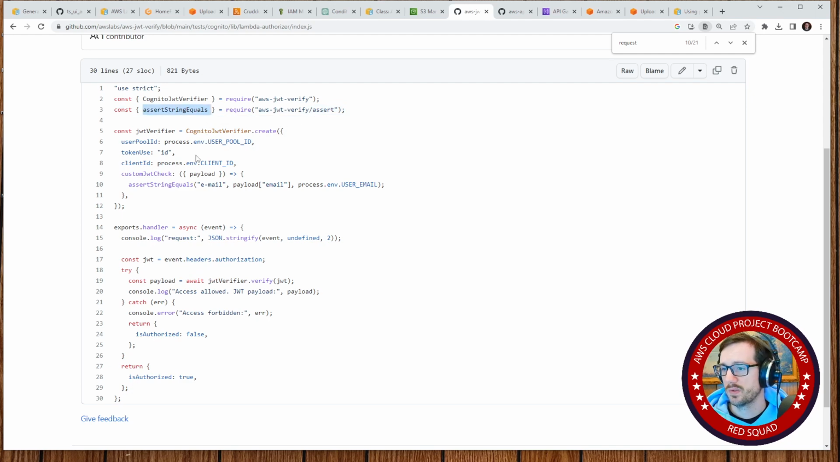Assert equals. How are they using this here? Just in case I'm mistaken. So here, email, payload, email equals this email. Custom JWT check. So I guess they're just doing a different kind of check. And I guess they have asserts there. So this is not testing per se in the traditional sense like unit testing. This is just test libraries to test against something. So that's kind of interesting.